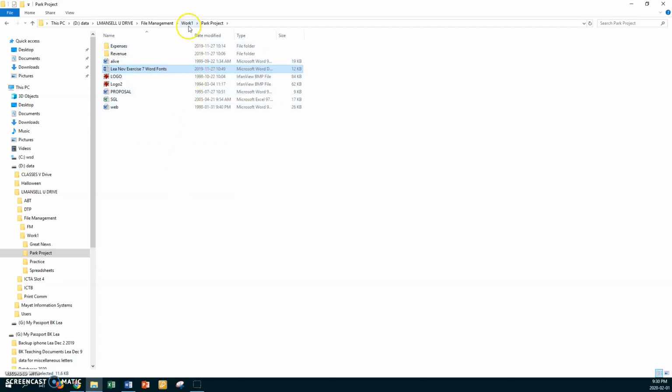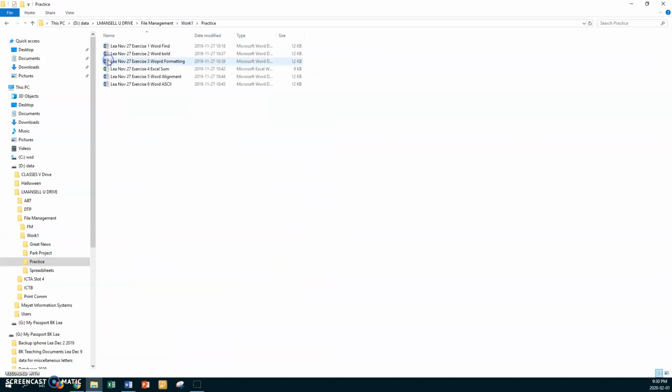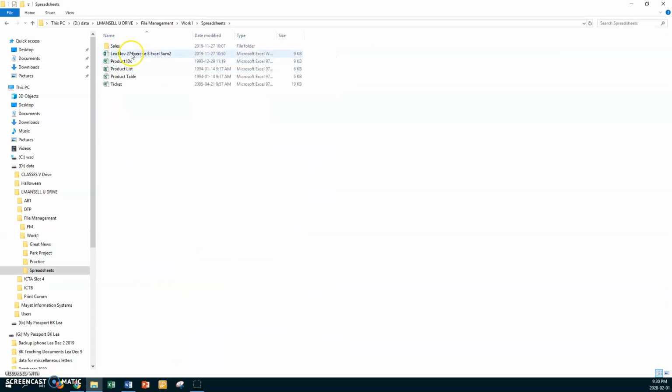Now you want to go back to Work 1. You want to go to your practice folder, so left double click, and now right click on the screen and paste. And there's exercise 7. Then we have another one that we did, exercise 8, and you had saved that one in spreadsheets. So again, I want to go back to Work 1. I want to go to spreadsheets, and here's your assignment, exercise 8.